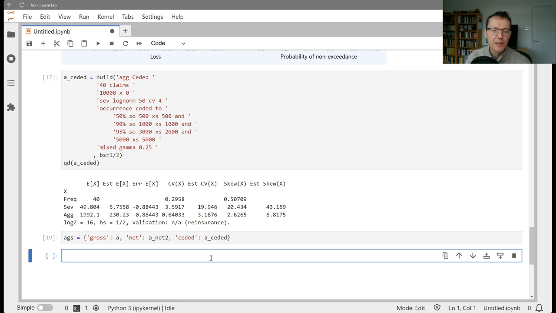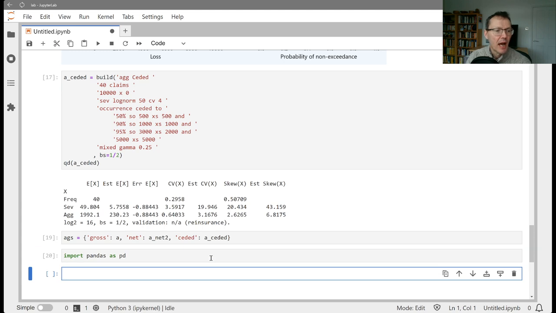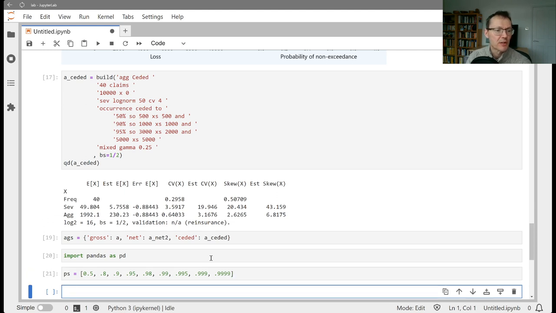And I'm going to use pandas here, so I want to import pandas as pd. And I want to look up some percentile levels. We can put anything we like in here, but maybe we start with the 50th percentile, the median, 80th, 90th, 95th, 98th, 99, 99 and a half, 99.9, and let's go haywire and add 99.99. Okay, so there's a bunch of probability levels that we're interested in.